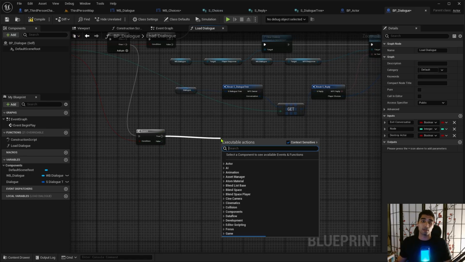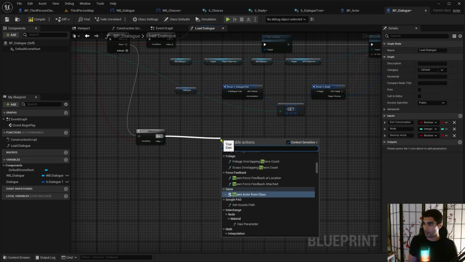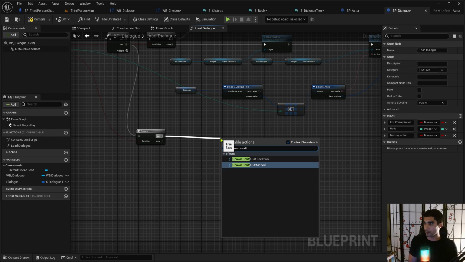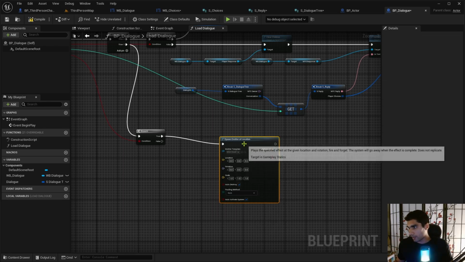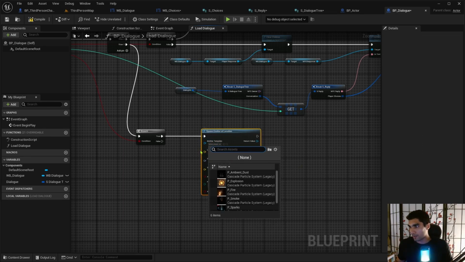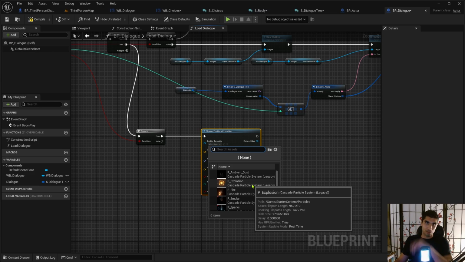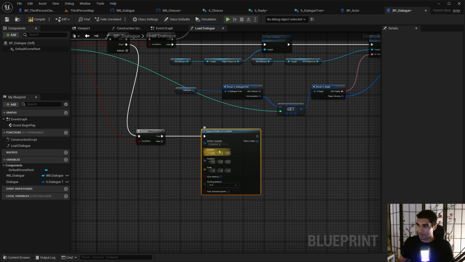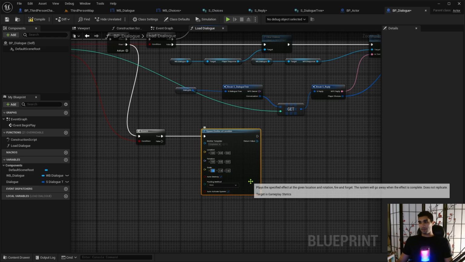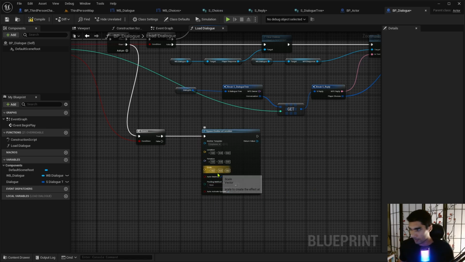False, we're not going to do anything. For true, I'm going to spawn an emitter at location. If you watch my other videos, you know exactly which emitter I'm going to choose. It's going to be P-Explosion. It's a favorite. All right, so 4 tab, and then 4. This is me just scaling up the explosion so it's not a teeny little spark.